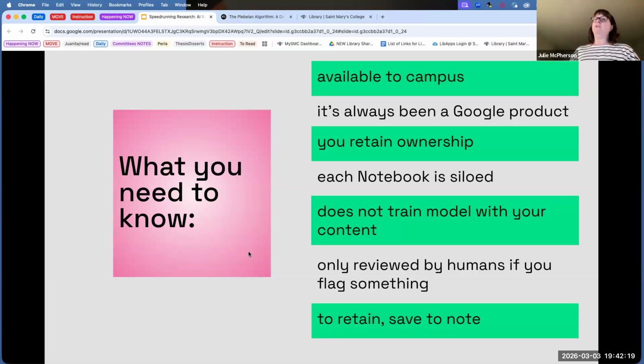The other thing that's great about Notebook LM is that it does not train the model with your content. It's only reviewed by humans if you actually flag something. And then the one thing that I have to keep reminding myself is that anything that you're creating in Notebook LM, there's always a little button that says save to note, and that is how you retain the information. Sometimes we're so used to auto saves that we forget that we sometimes have to toggle something to save a note.